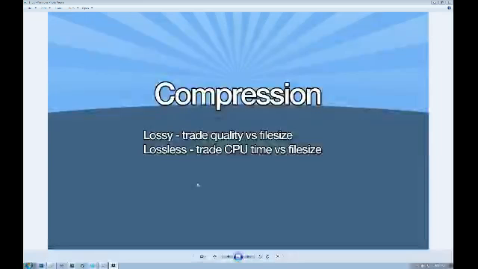So with compression, there's always a trade-off. You don't just get a small file size for nothing. With lossy compression, the trade-off is quality. You'll lose definition in all your pixels. You might get bad color, all that kind of thing.